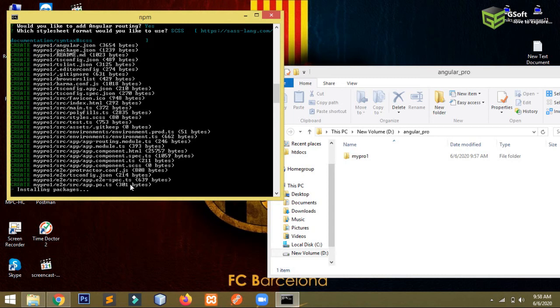And I will recommend using Visual Studio editor for creating Angular projects. You can use Sublime, but I will suggest you use Visual Studio editor for the creation of the project. That is much better than Sublime.